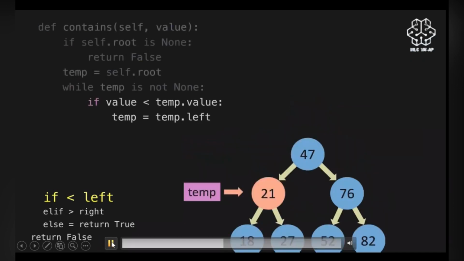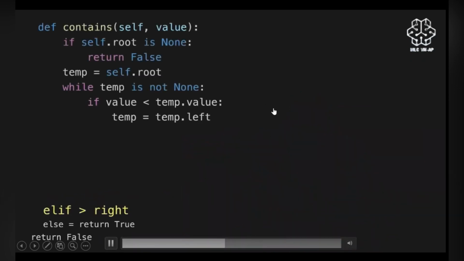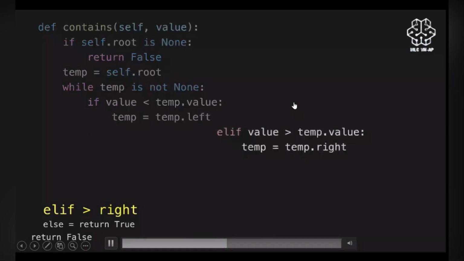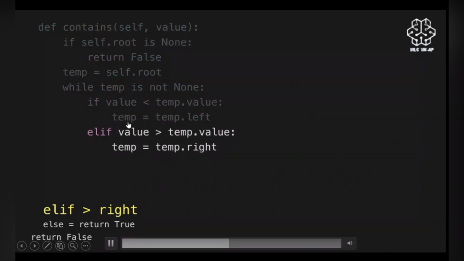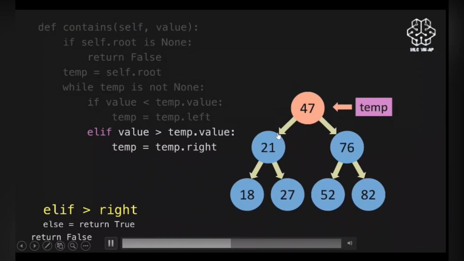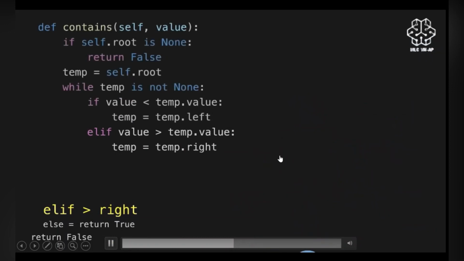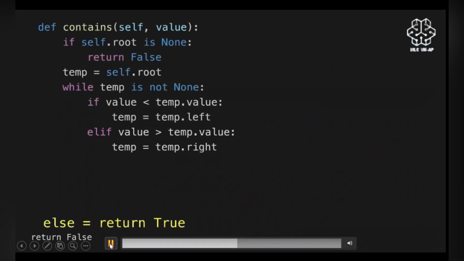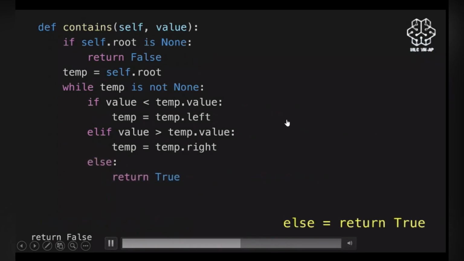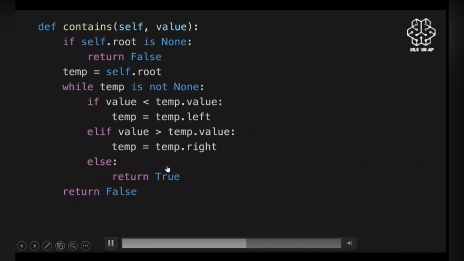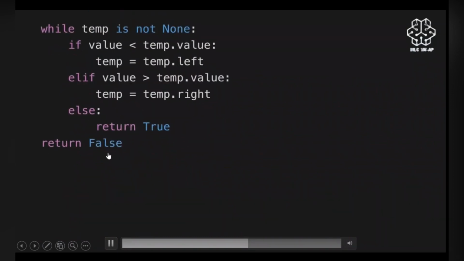So we'll continue to iterate through our tree. We'll keep on comparing the value to the temp variable, which has been updated. We'll keep updating the temp variable according to the value of our new node, as you can see here. And the moment we find our node inside our binary search tree, we'll return true, which means the value exists in our tree. Otherwise, we'll not run this entire while loop and simply return false.